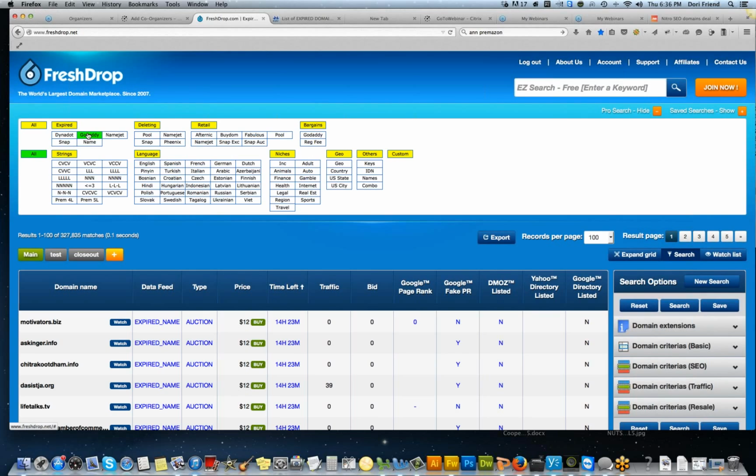So, okay, I've gone to the expired area for GoDaddy because that's probably where I'm going to find some good sites.